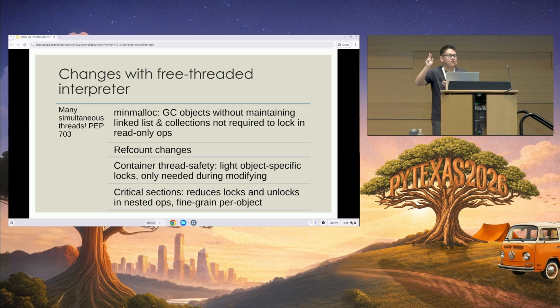To elaborate on the first point I made, this also introduces container-level thread safety replacing the GIL, as those collections have their own lighter, more fine-grained locks, which only need to be locked during modification.